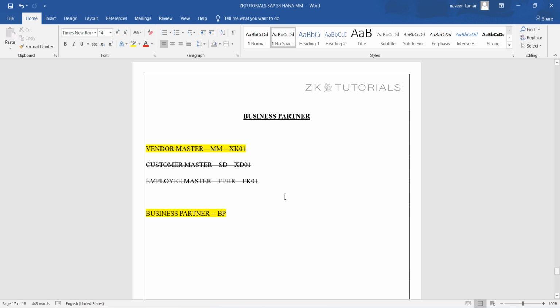Now we have to discuss the old vendor master, how it looks, and how the new business partner looks. What will be the major difference? Whether it is a tougher one or a lighter one, we can easily find that. So let's get into that.